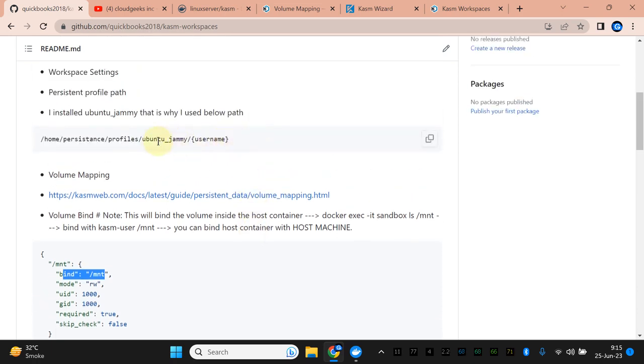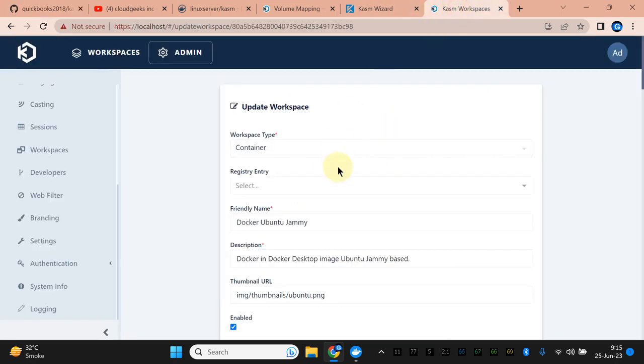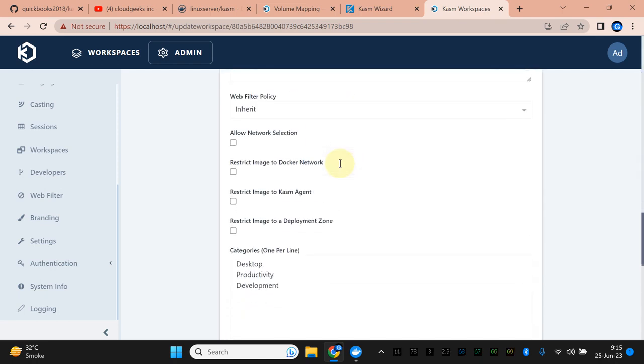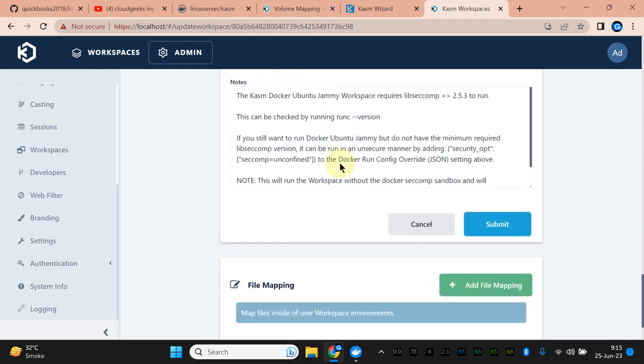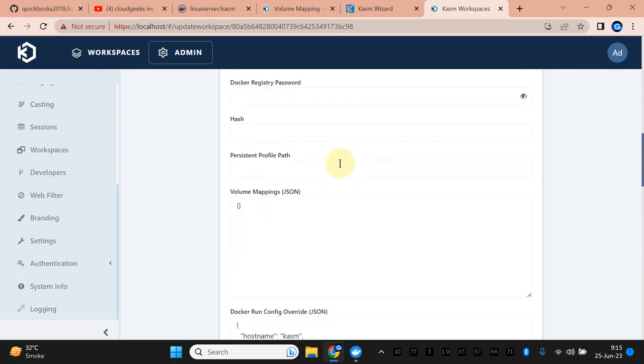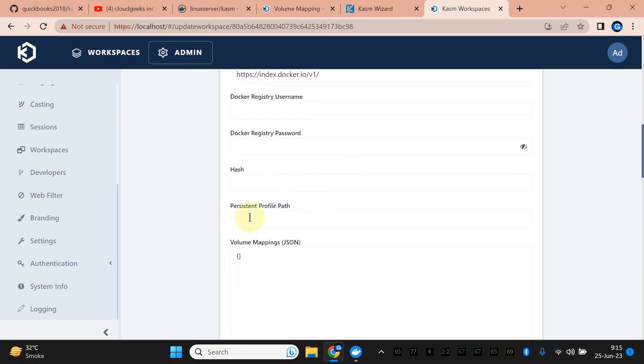For instance, we are using this one, Jemmy. So simply copy this, right? And this is going to set up the persistent profile. So scroll it down, and any other setting you want to edit, you can do that. All right, scroll it down, and I need to find the persistent profile path, right? So I'm going to paste it. If you're using any other distro, like Ubuntu focal, you can put here Ubuntu underscore focal.